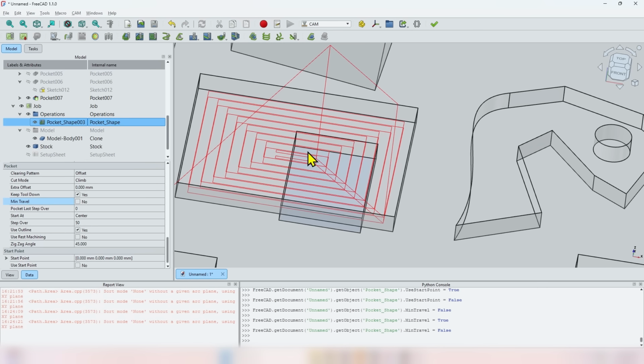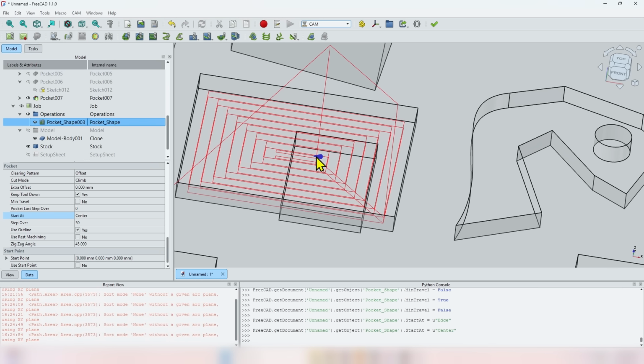But the toolpath will still be pretty fast because the Keep Tool Down will avoid a lot of up and down movements and will also try to reduce the movements because it tries to go to the closest toolpath line that hasn't been milled in an optimized way. Now let's change the start at to edge, and you can see the first line going to the edge. If we set it to center, it will go to the center of the shape that we want to build.